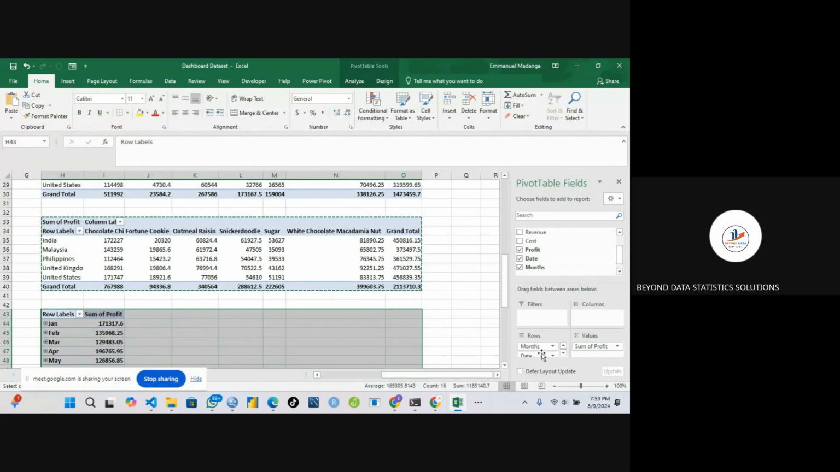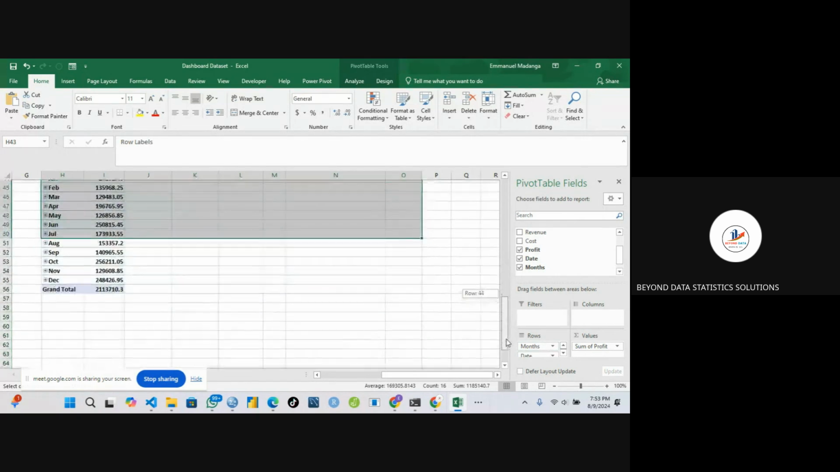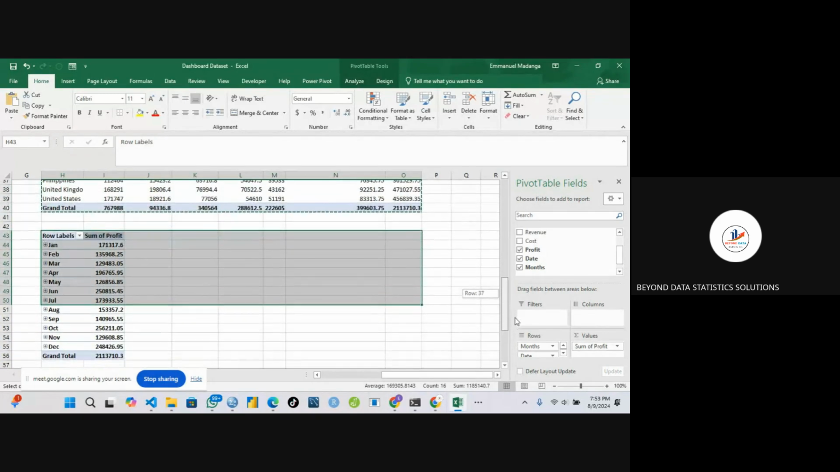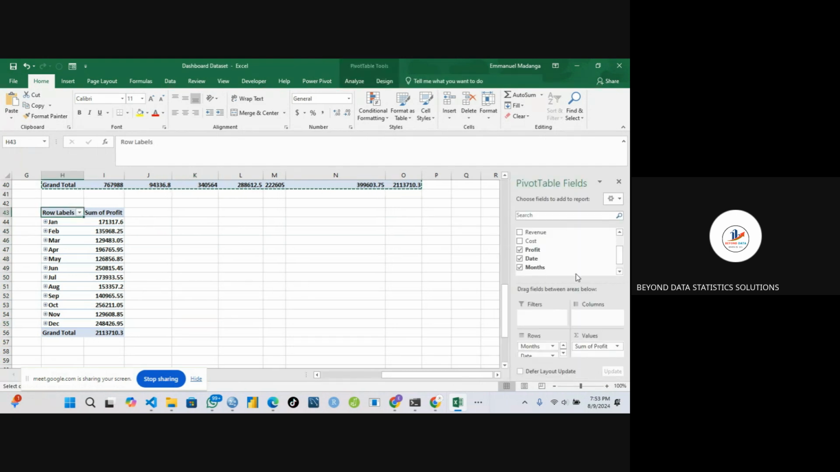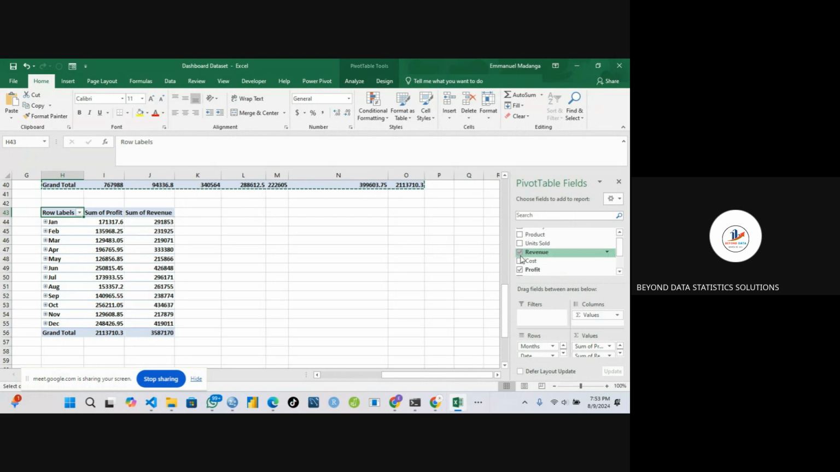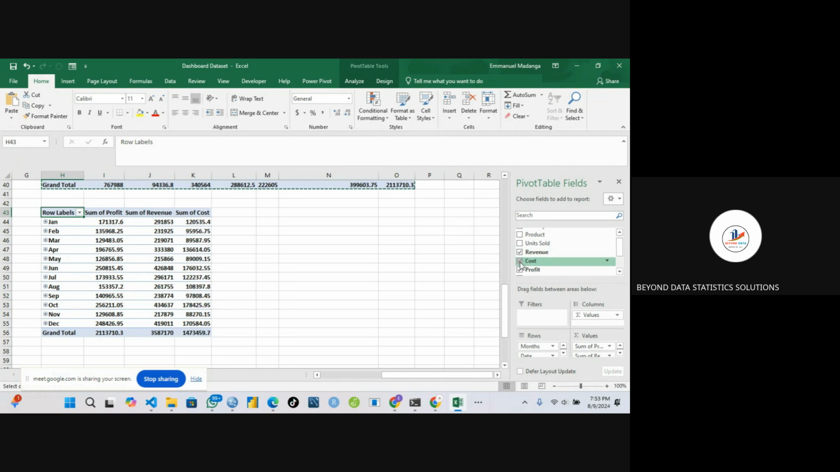Let me take date to, yeah, it is in raw. It's okay, it can be where it is. So we can compare maybe profit by date, and if we want also to compare revenue over time, we can also do that. Maybe on this, we can also add things like revenue here. So just check revenue and also check the cost.